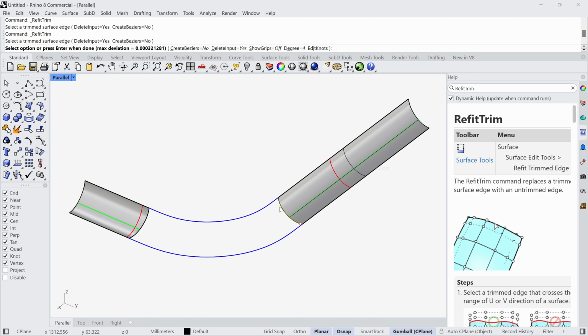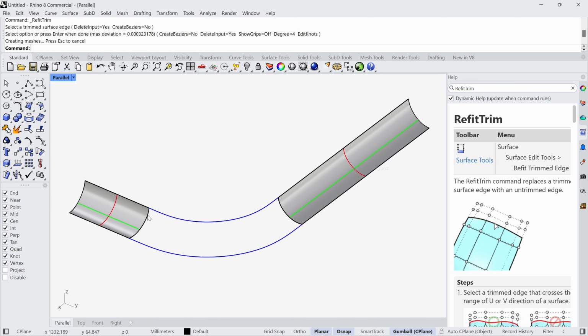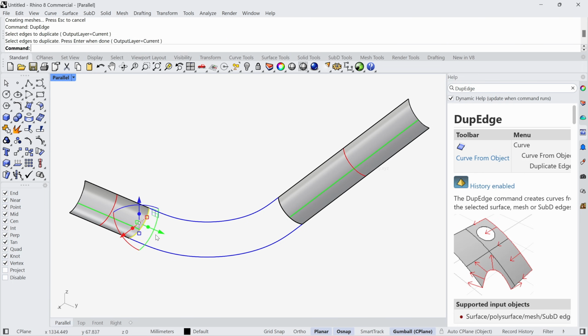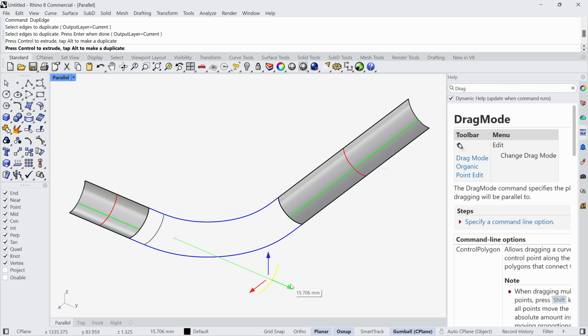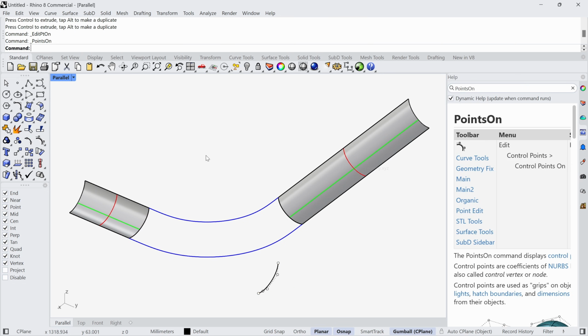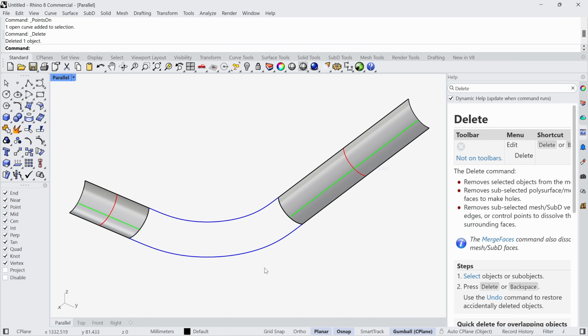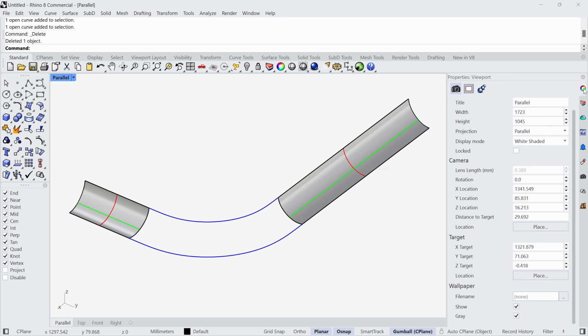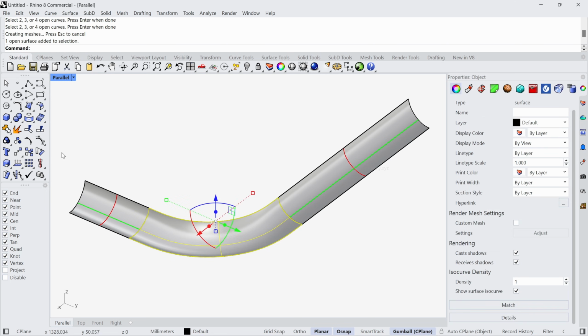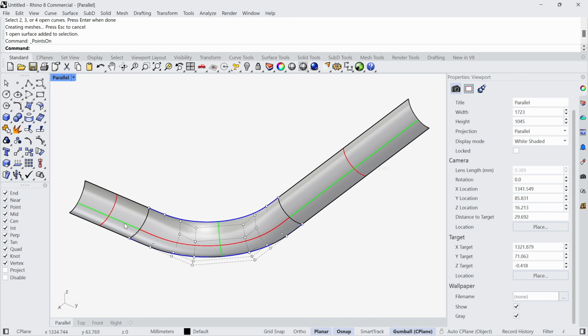So let me click here, press enter. Let me click here, press enter. And now if I show you the edge, you can see it's as if it was not trimmed. Okay, so now if I make any surface here, it will share a similar simple complexity of the edge. So let's create a surface. Go to Surface Tools, Surface from 4 edges, edge 1, 2, 3, 4. So this is a simple surface that shares a similar property.